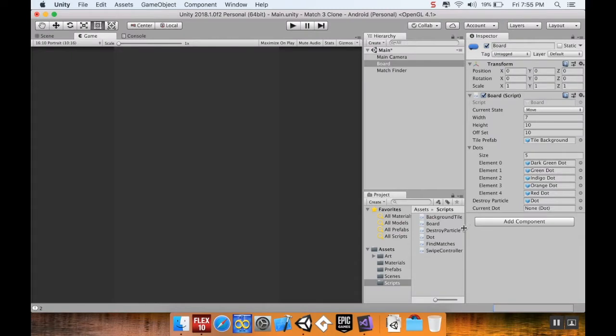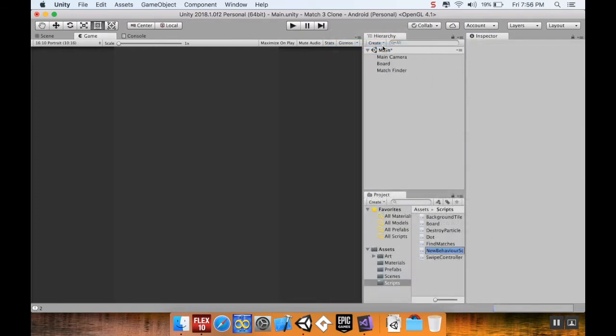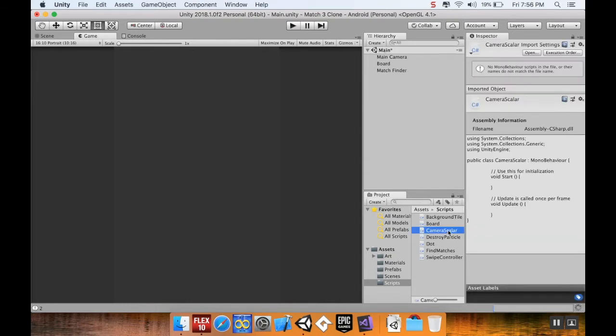Okay, so here I am back in the project. The first thing I want to do is make a new script, and I'm going to call this camera scaler, camera sizer, size changer, whatever you want to call it. So I'm in my scripts folder. I'm creating a new C# script, and I'm going to call this camera scaler. Okay, and then I'm going to open this up in Visual Studio.